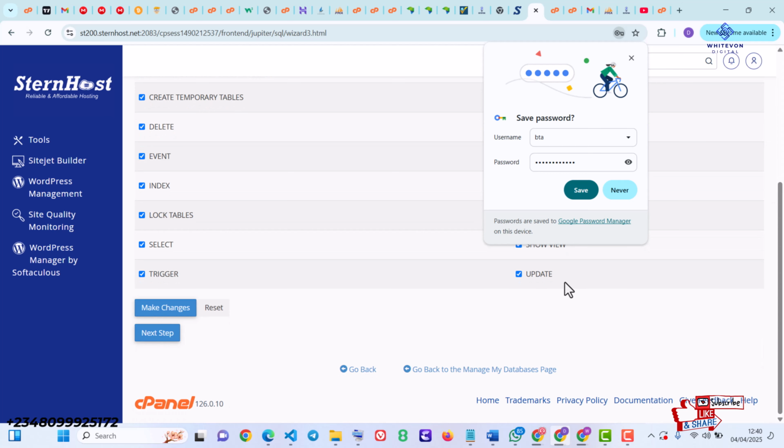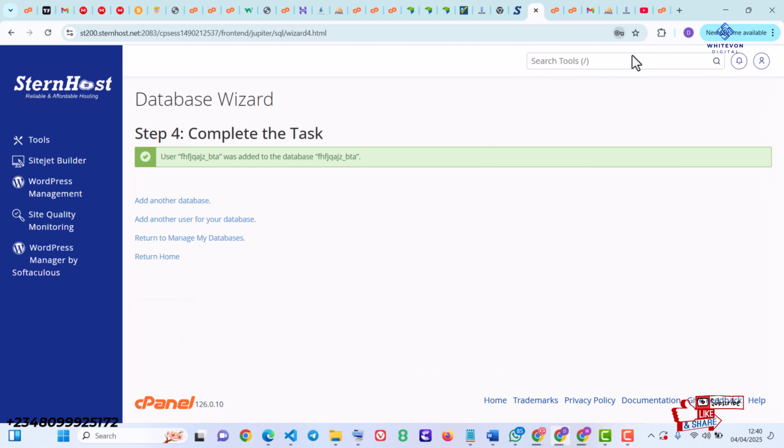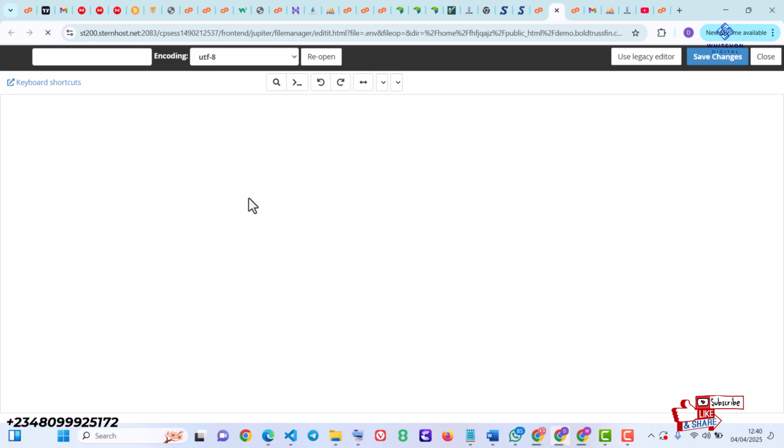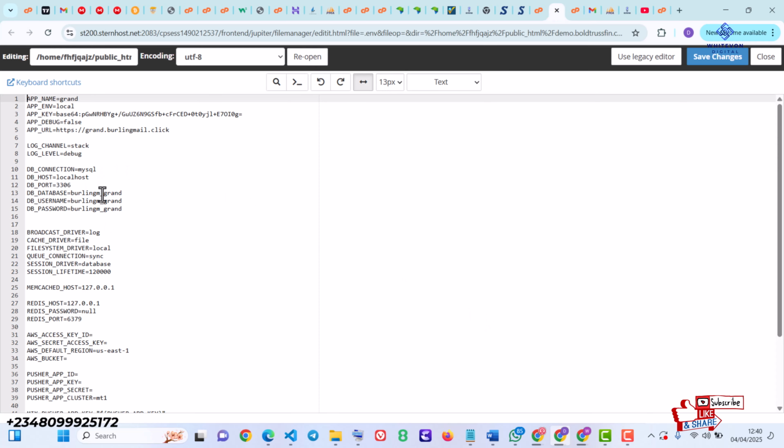I'm just going to scroll down and then click on make changes. I'm just going to cancel because I do not need a lot of passwords saved on my PC. Right here I'm going to refresh, and then locate the .env file, right? And then I'm going to right click and click on edit. After clicking on edit, I'll click on edit again, and then I'll make some little changes. So right here I'll change my database to the details which I copied.